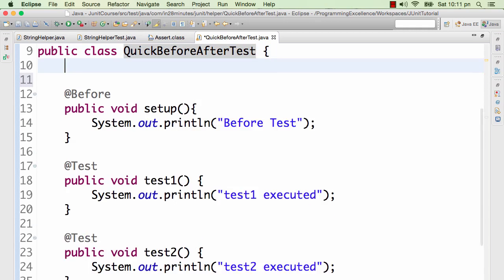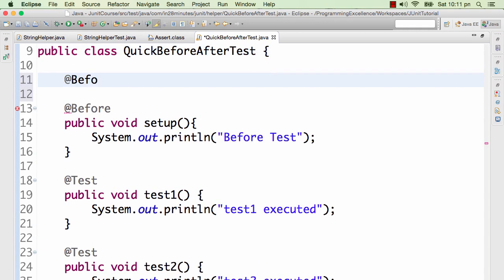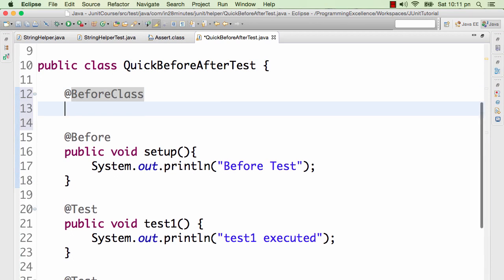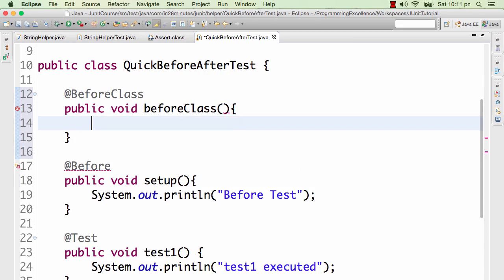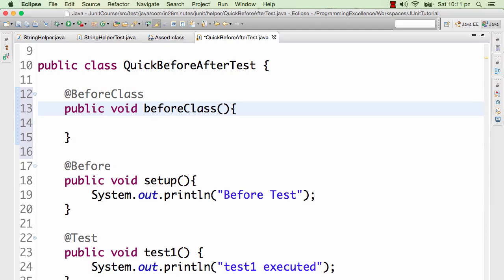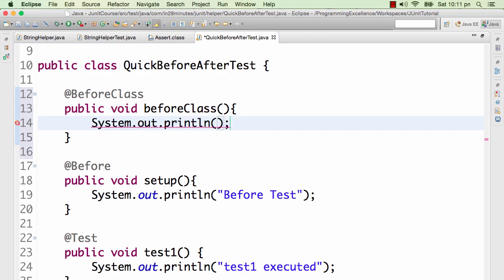So @BeforeClass, and let's do a control space import. Yeah, that's good. And public void beforeClass. I'll call it beforeClass. You could have called it anything else as well. I mean, the important thing is the annotation, and the name of the method does not really matter. As our convention is, I would just call it sysout beforeClass. Okay, let's quickly run this.